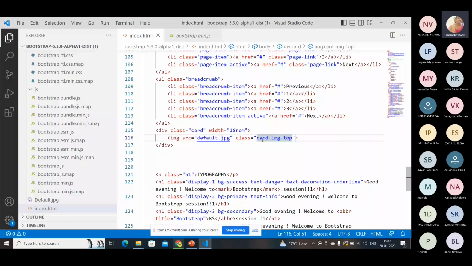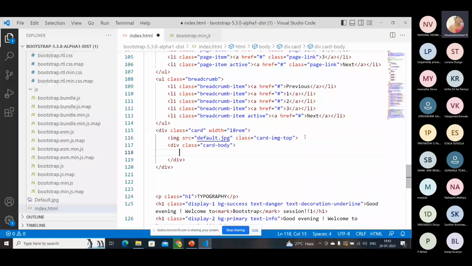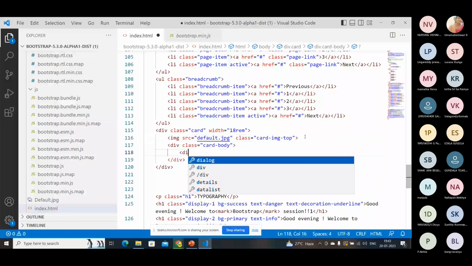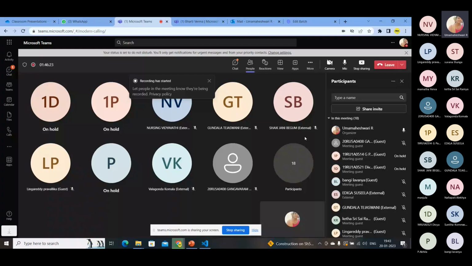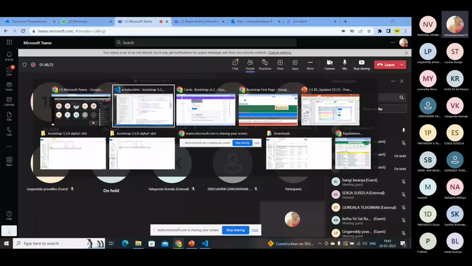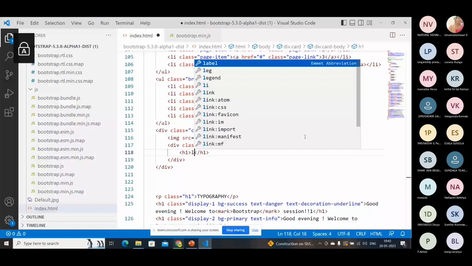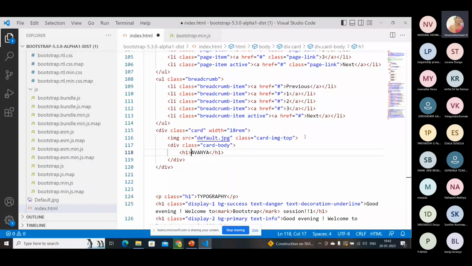Then again I will have one more div container called card-body. Here I will have three things. One is the title. You can mention it as a div class, or you can go with a heading. For example, heading 1, with a name, say Lavanya. Here I mention the class to be card-body.